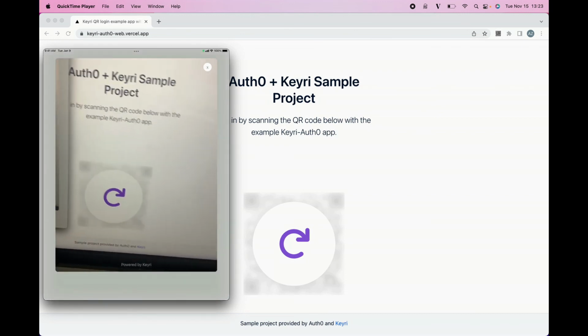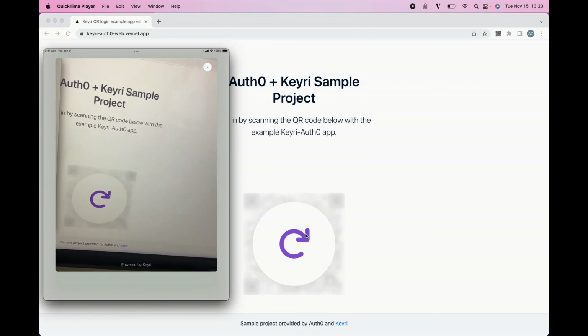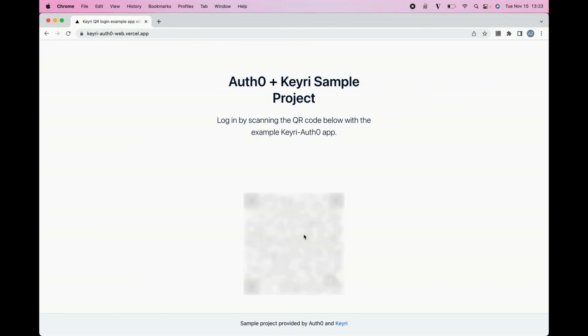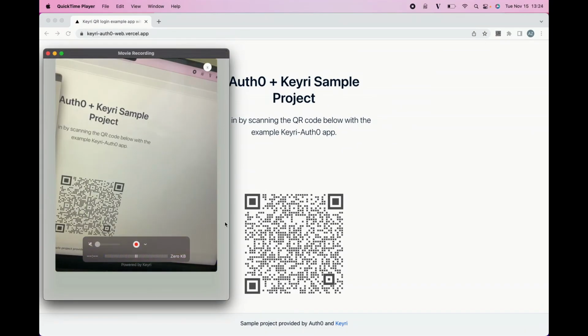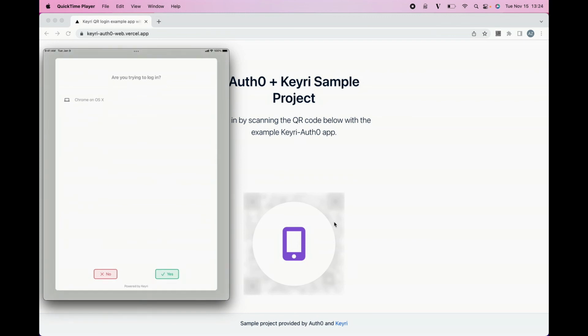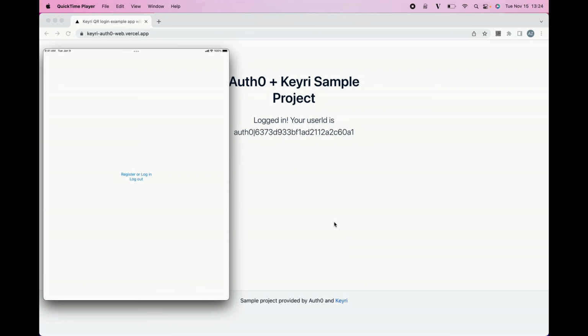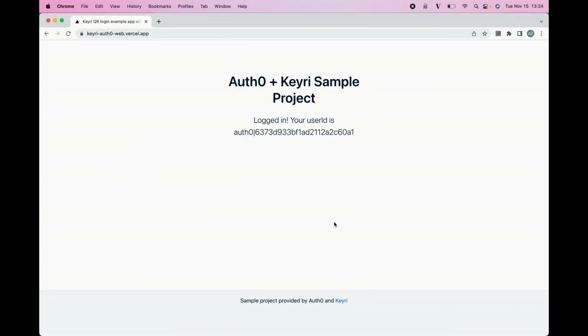And as you can see, the Keyri scanner is brought up. We're going to go through the entire flow. Let me just bring back the screen, and we scan the code. We get the prompt. We accept the prompt, and we are in. It's really that simple.